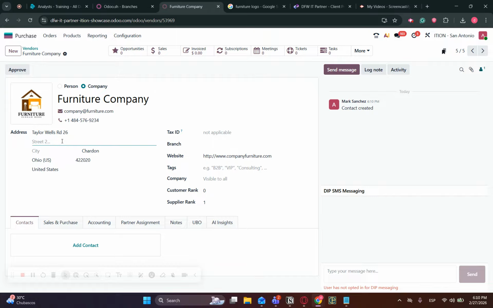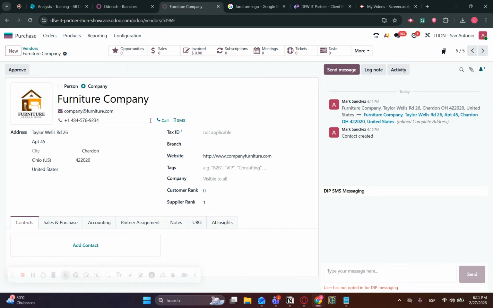So let's say apartment 45. We can save it. And we can notice that any changes to this vendor are going to be applied and recorded in the chatter that is here on the right column. So that's how we can edit any existing vendor.